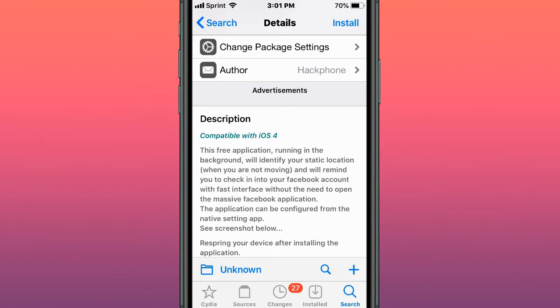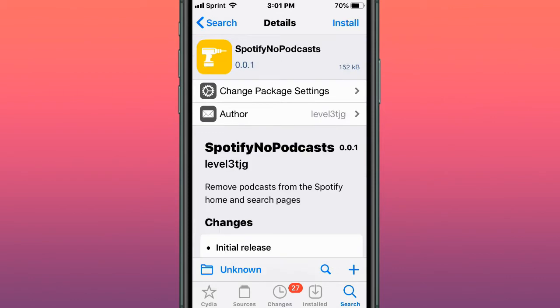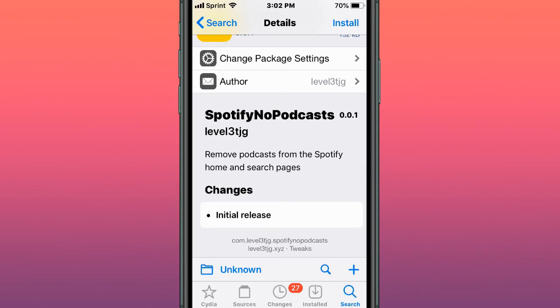So, and there's another tweak called likeify. Easily and quickly like the songs on Spotify. You can download that at the GitHub page. This is called Spotify no podcasts and hide podcasts from home. From the Spotify home and search pages.